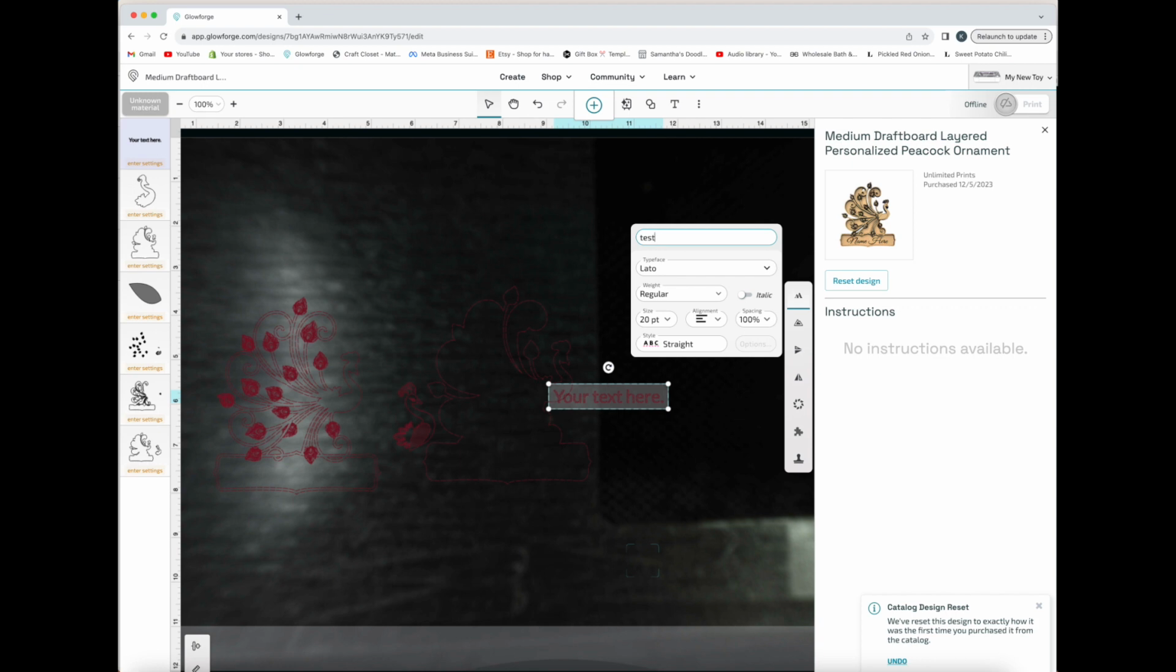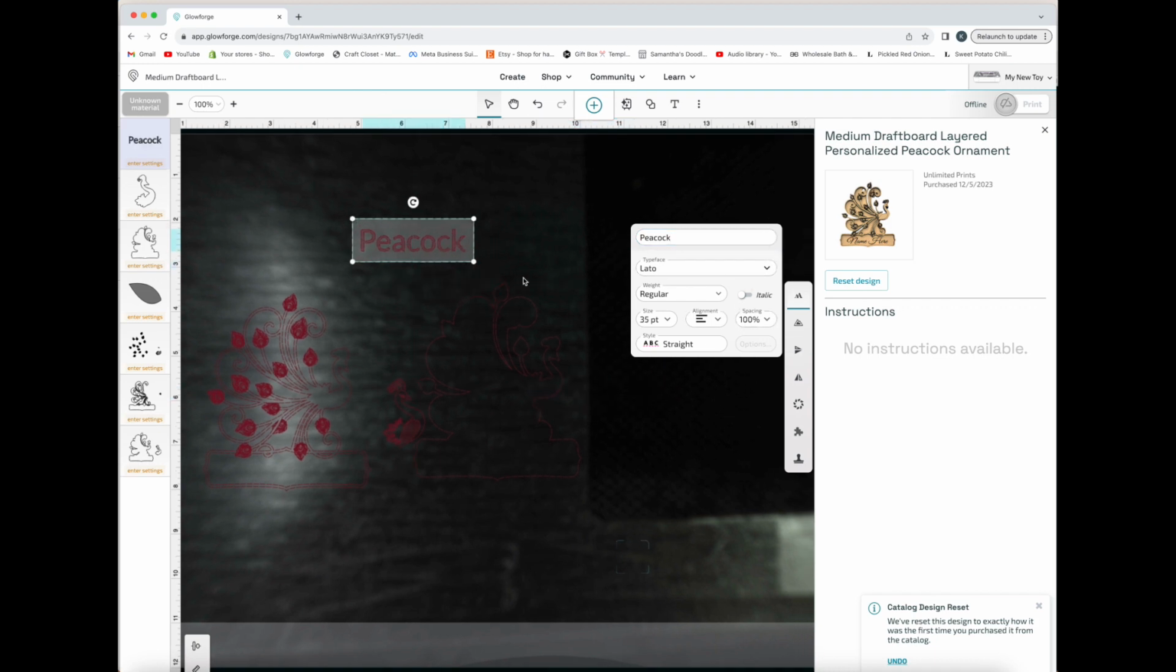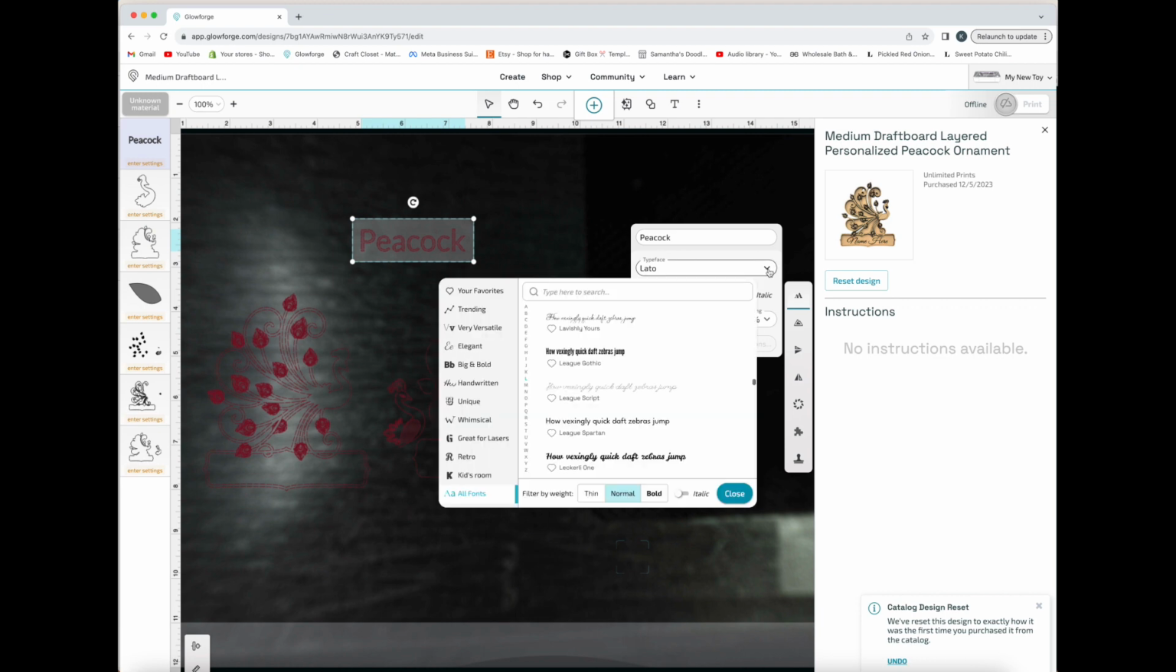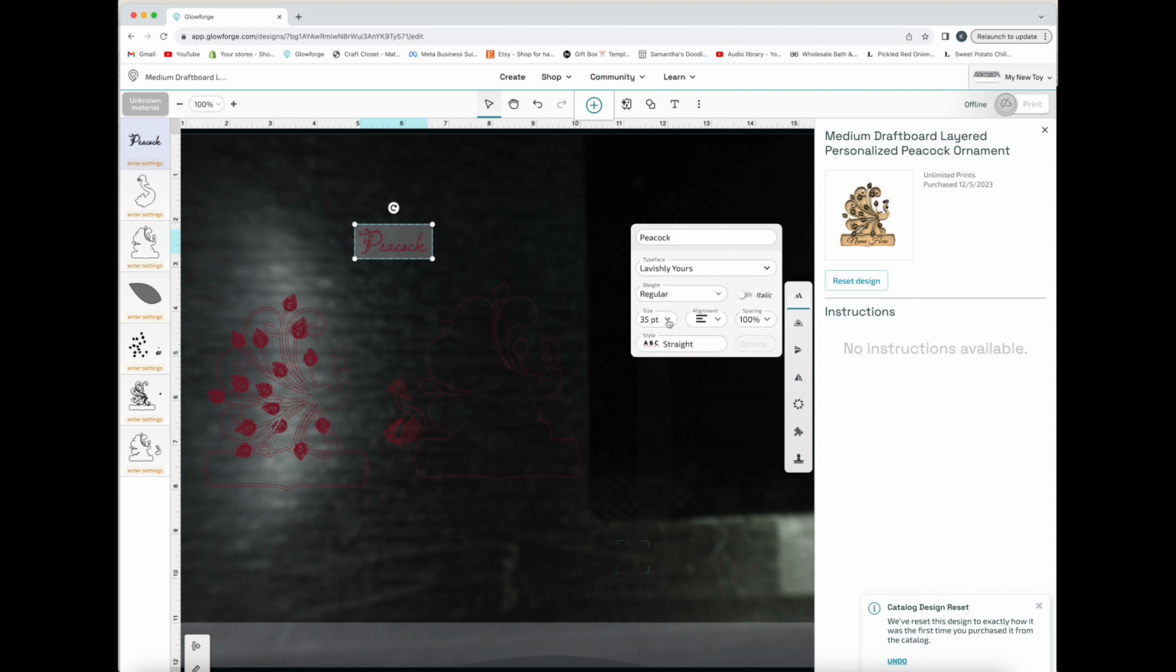Let's type in some text to show you how that works. I'm going to type in peacock. You'll notice with the text, you can change the different typeface and the weight and the size. I'm going to use something frilly like a peacock. Oh, this works great. And then play around and see what size you think would be best.